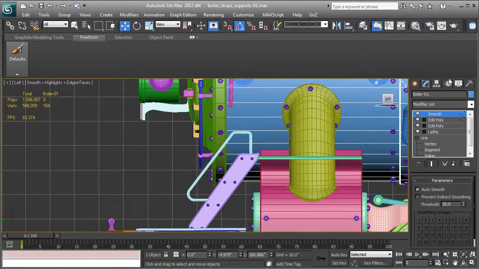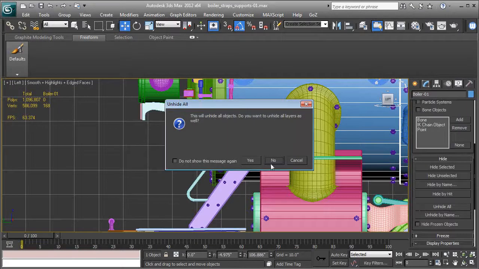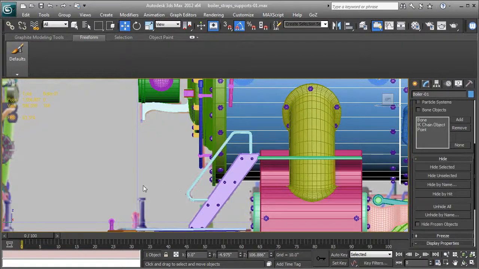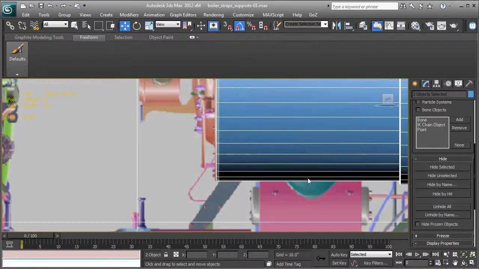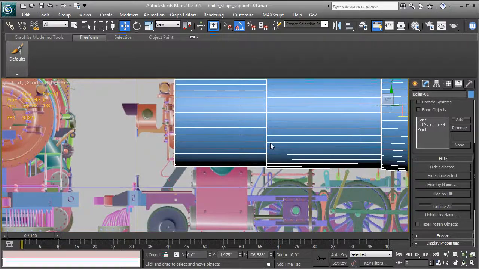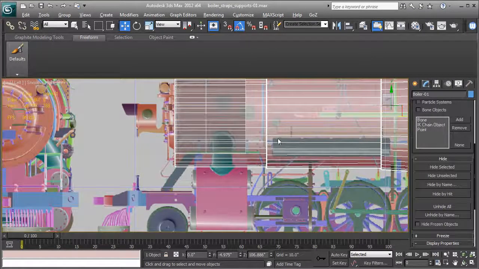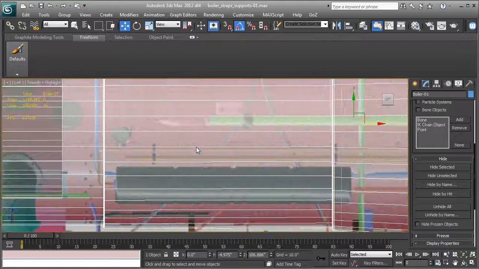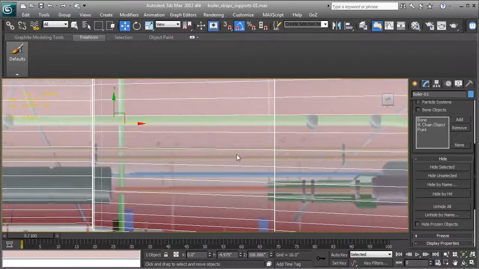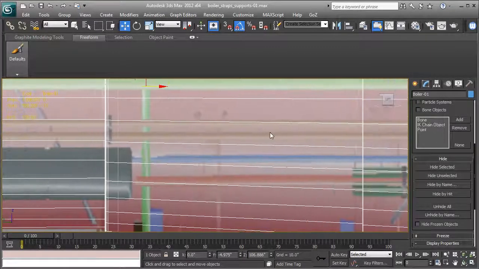And unhide the blueprints. Okay, I'm going to control and click on the blueprint, and I'm going to hide unselected. And now I just want to get that boiler and Alt and X to make it transparent. Let's see if I can show you what goes on here. Oh, here we go. So we have these straps.